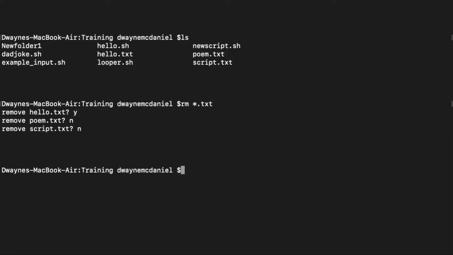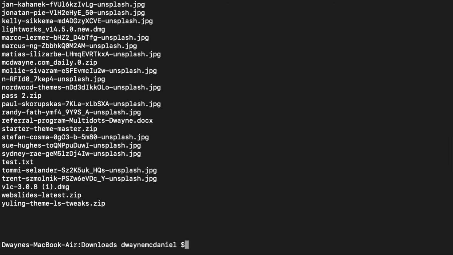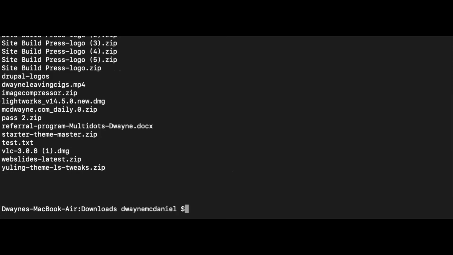I'm going to move over to my Downloads folder. And again, tab autocomplete to the rescue, so I didn't have to type all of Downloads. And if I do an ls here, you're going to see a lot of Unsplash images, which is to be expected. But I don't really need these Unsplash images anymore. I already used them for what I was going to use them for. So I'm going to rm -rf all of the .jpegs. And if I do an ls again, they're all gone. And now I just see what I have.